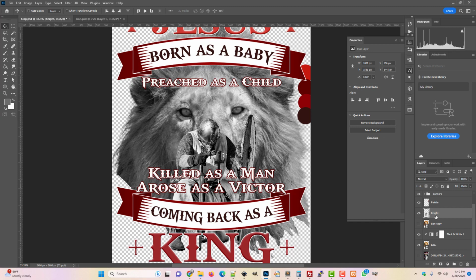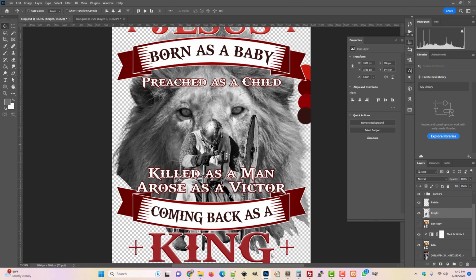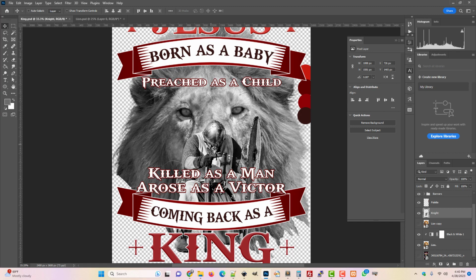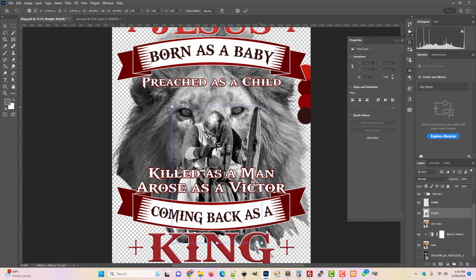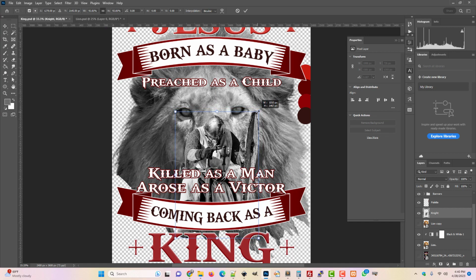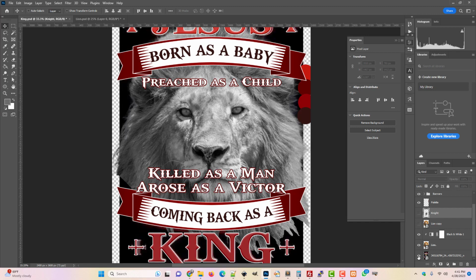Let's see. Is he centered? Looks like he is. And I'm going to center him visually with the lion. And I'm going to shrink him down. Shift-Alt. And we're just going to take a look at that and look at our original.